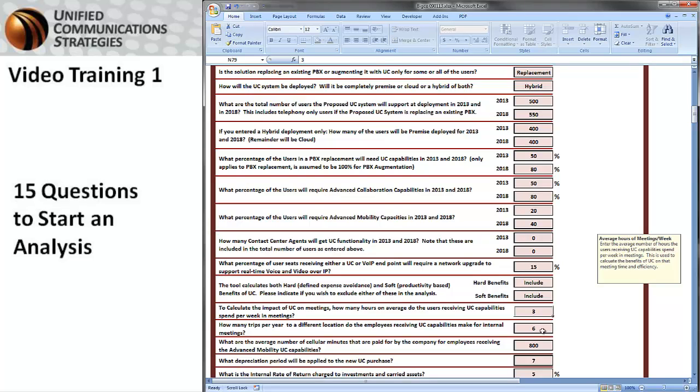The next field is around trips to a different location that UC employees make for internal meetings. The tool actually calculates cost saving for travel elimination through the effectiveness of UC using relatively small percentages, 10% of the meeting traveling trips being eliminated. This is actually used to calculate that data in the tool.